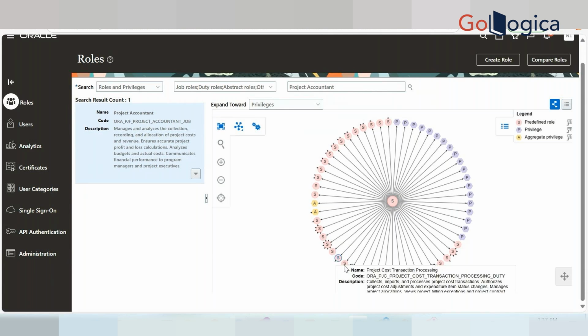Actually, what I did was I understood that duties were a subset of privileges. Yes. And where do I go to see this privilege? See here: project cost transaction processing. Then what they do is cost collection, cost import, that's what it is. So those things, collect and import project cost transactions, they're your duties, right? Yes.